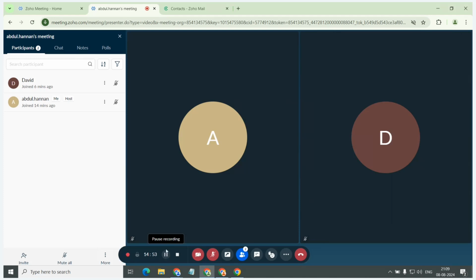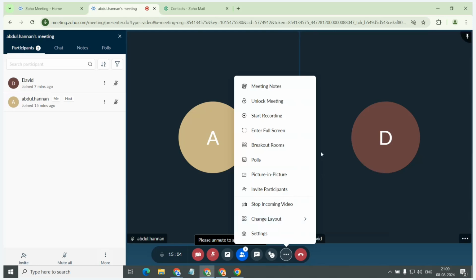Or if you want to get multiple recordings of a same session, you can also stop the recording and start it again like this. You can invite the participant from here as well.